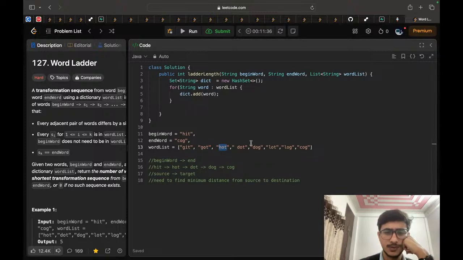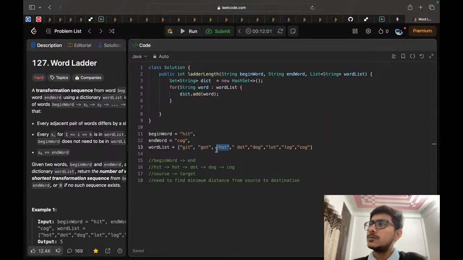From this hot we can go to other positions. From this got we cannot go to another position. So I think we can use it. We can solve it using Dijkstra. So let's try.